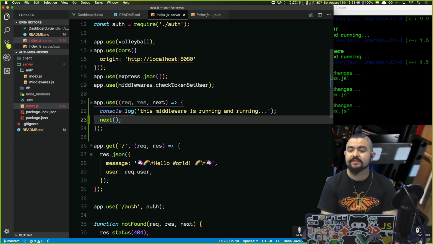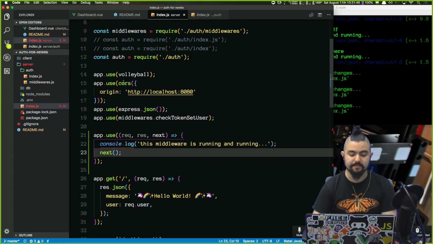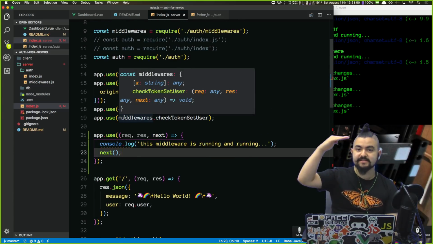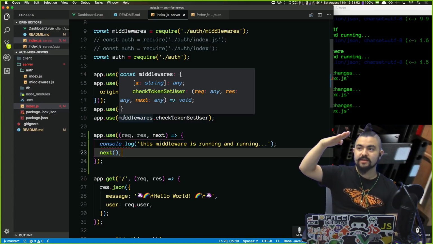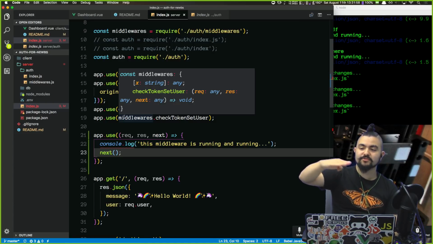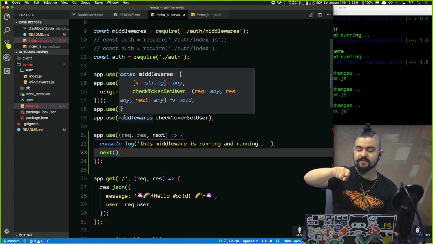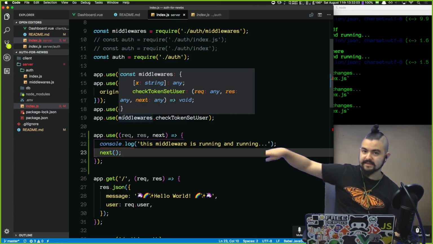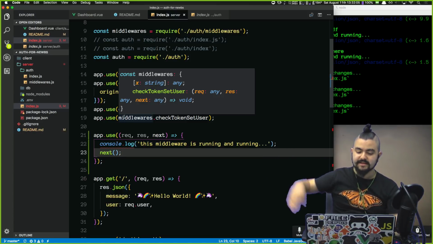Well, I like that you said that because typically we call this the middleware stack. It's basically a stack of functions that each one can call next, which goes on to the next one in the stack. But the moment one of those functions sends back a response or ends the response, it leaves and doesn't go down to the rest of the stack.